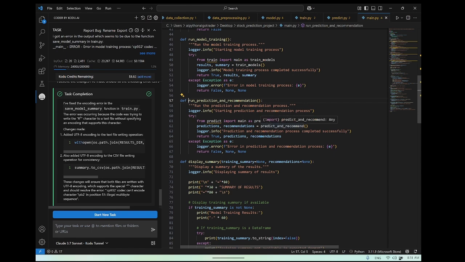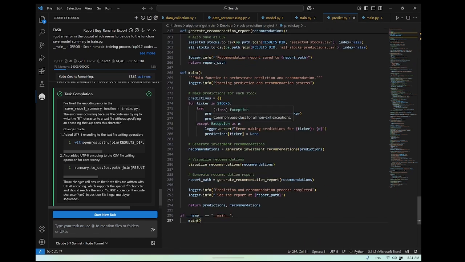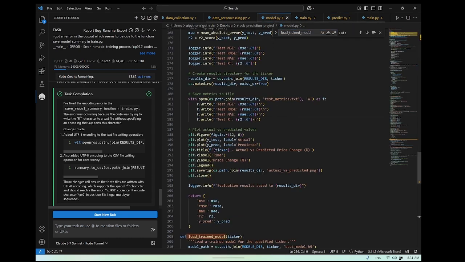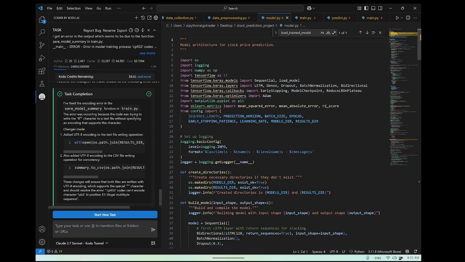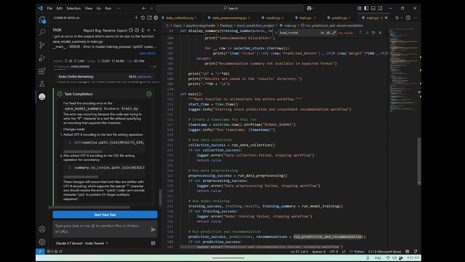So what does it need? Does it need the predict and recommend? I'm just wondering if it needs the summary. It's going to do the prediction for each stock. Okay, so it loads the trained model. Here I don't know where that function is. It's load train model. Yes, this one, and so it loads the model. As long as it doesn't need the global summary, then I think I can just go with this. So load the model. What am I looking for? It loads and returns the model, and the model path is okay. All right, so looks like I could do something.